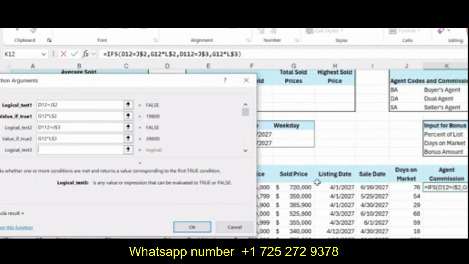Again, so our logical test 3 is, if our agent code that is D12 is equal to J4, then our agent commission will be the sold price G12 multiplied by L4, sorry. Okay, so now let me repeat it again.